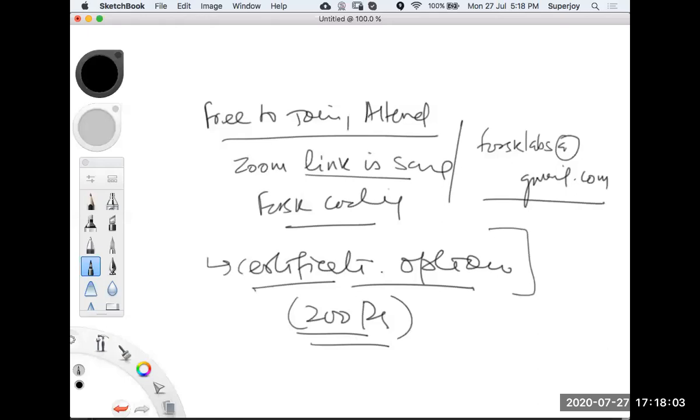Sumit, you cannot see the chats. They are one-to-one only, right? Only the host can see, right?